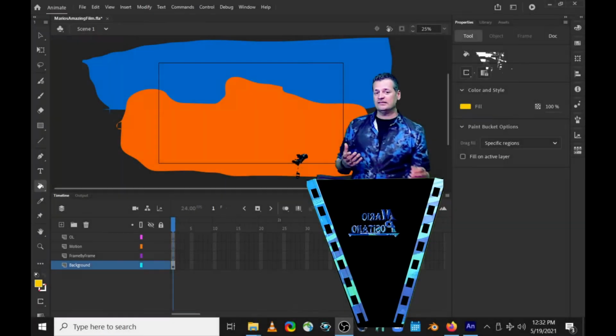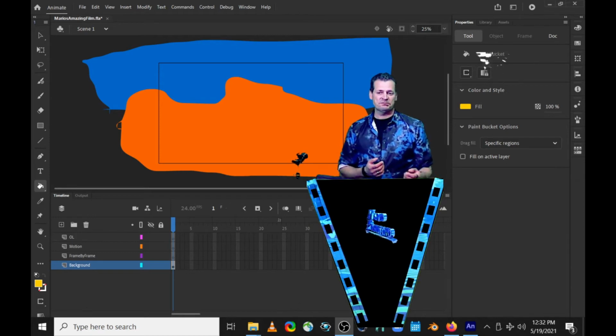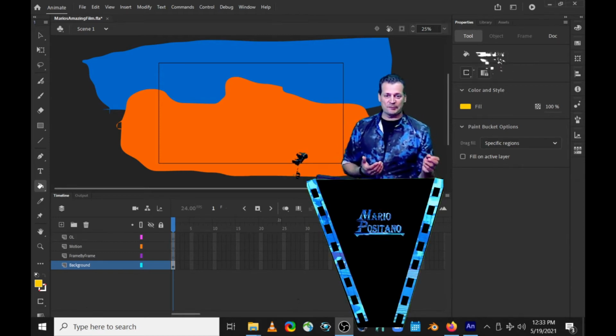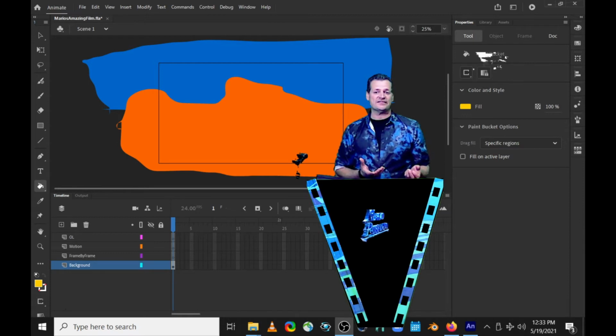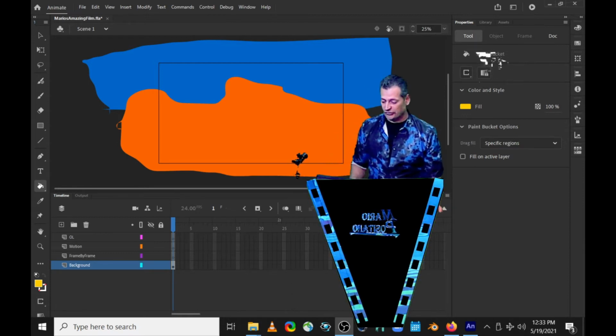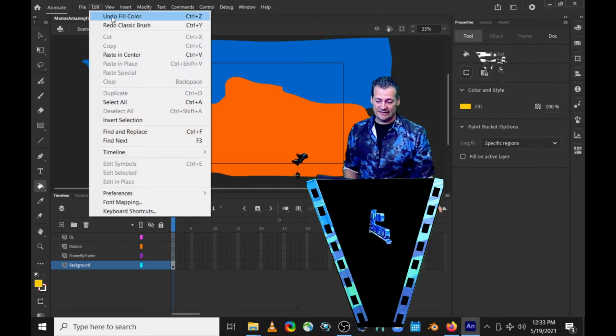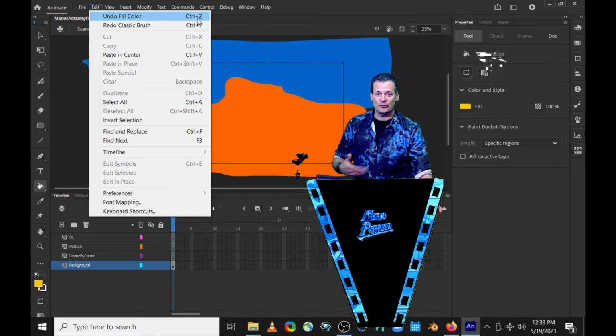Sometimes you're going to find you're having trouble filling in certain areas. A lot of times that's because we're moving our pen or our mouse too quickly, and it's breaking up the line. So we're going to redo that line. You can undo it first: Edit, Undo, or Control Z, or Command Z. That's how we undo a drawing.